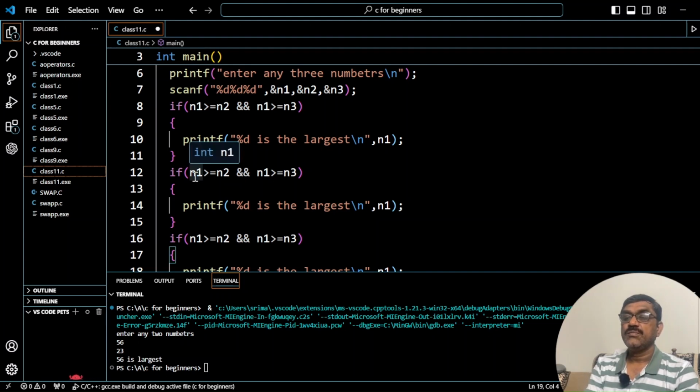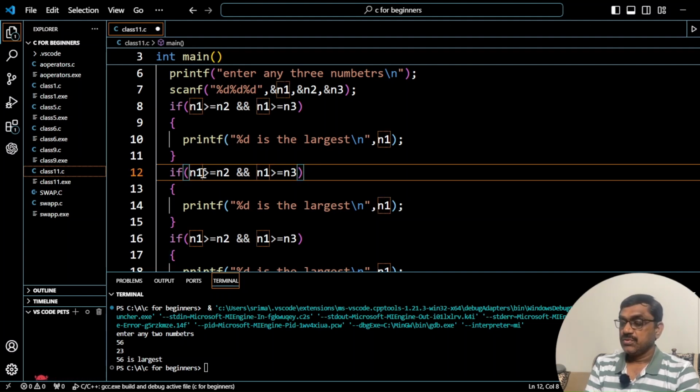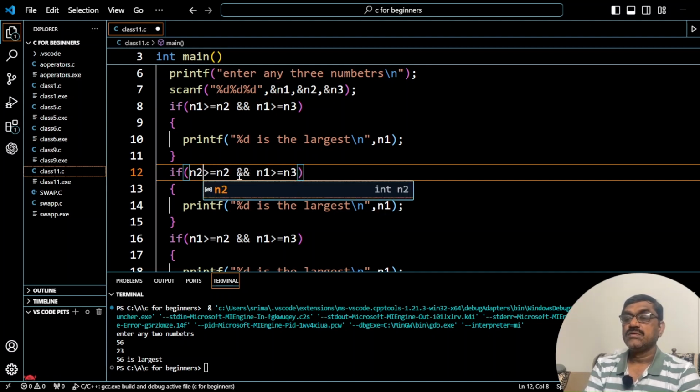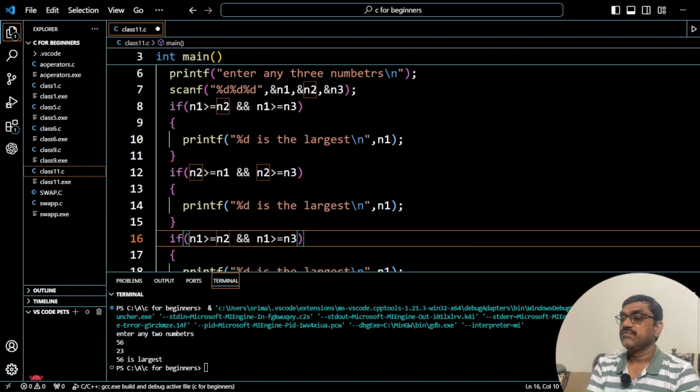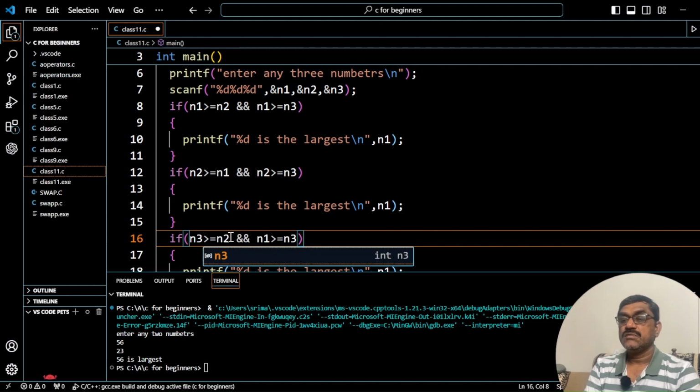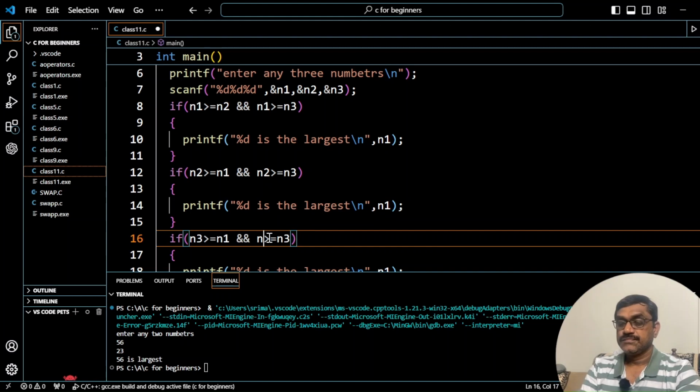In the second one you would compare N2 with N1 and N2 with N3, right? Now in the last if you compare N3 with N1 and N3 with N2.